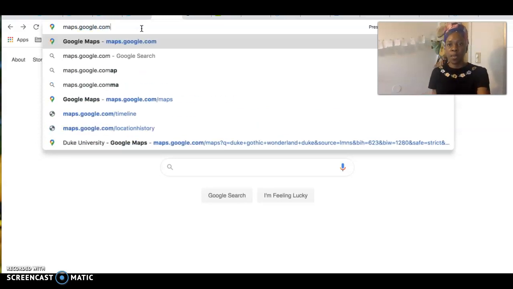Maps.google.com. I'm going to keep it there for just a minute for anyone who needs to see what I typed in. The result showed up right underneath, so I'm just going to press enter, or I can click the result that showed up. Either way, that's going to get me to where I want to be.